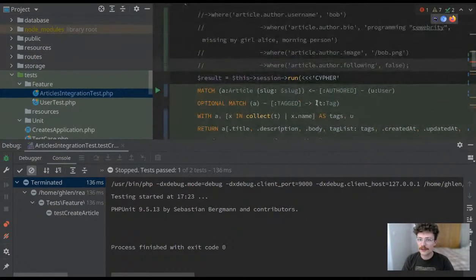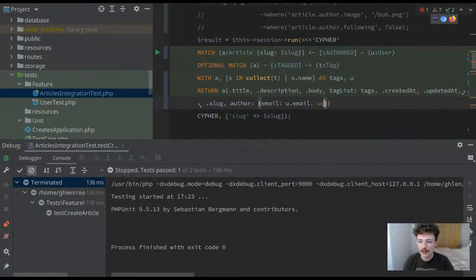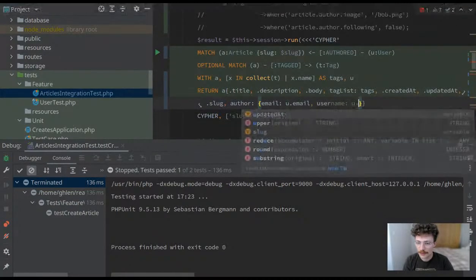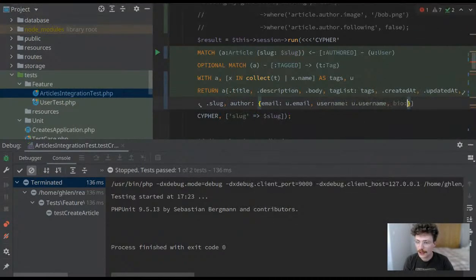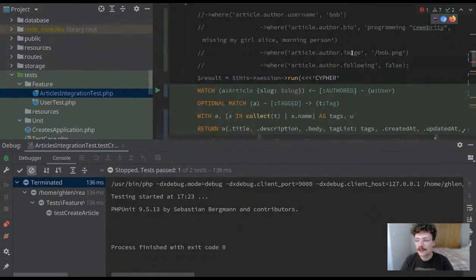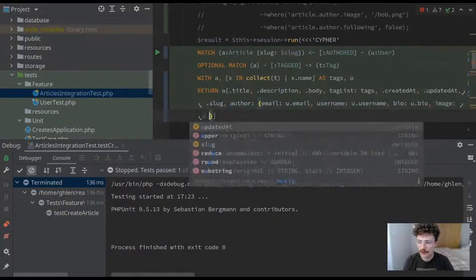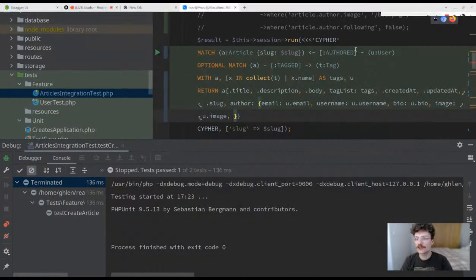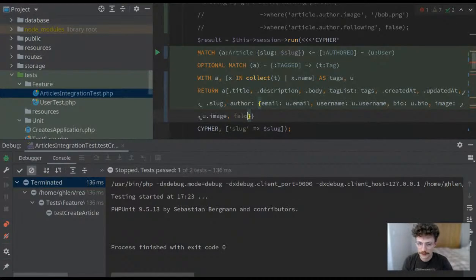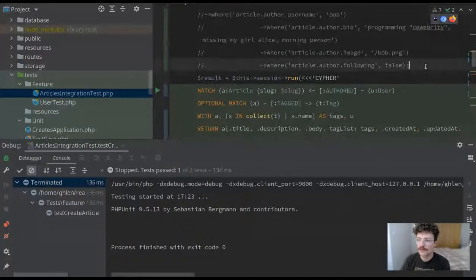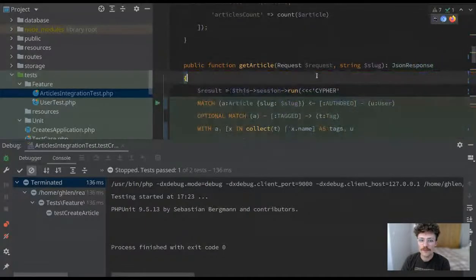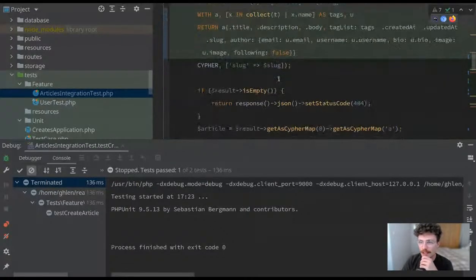So we have email, username, bio, and image. And we can just say here following false. So now this will return a map.